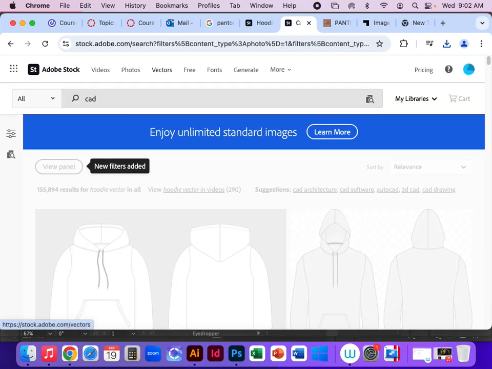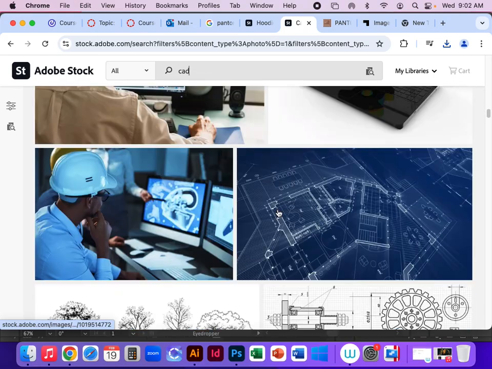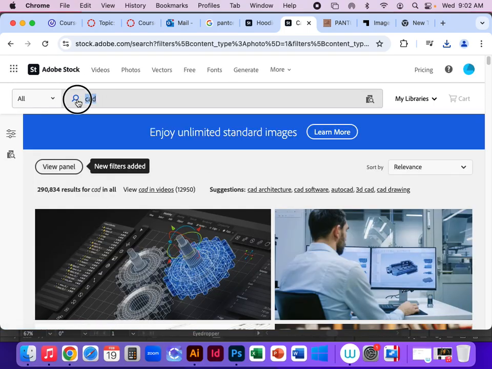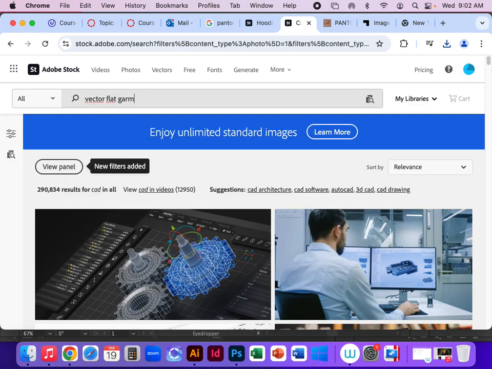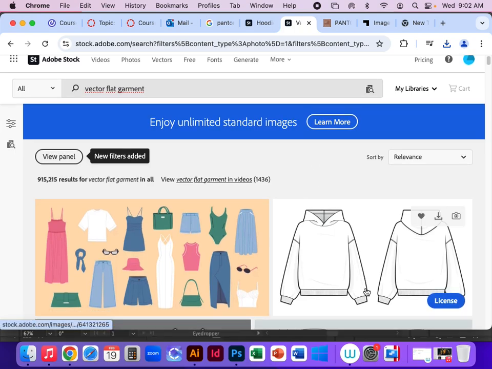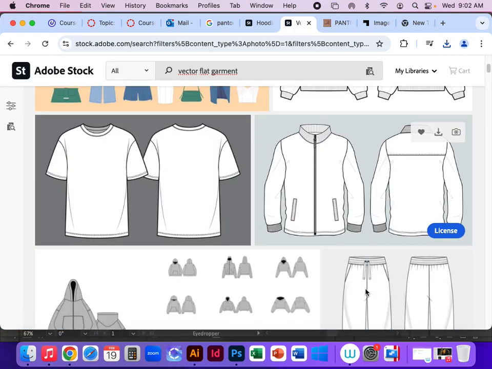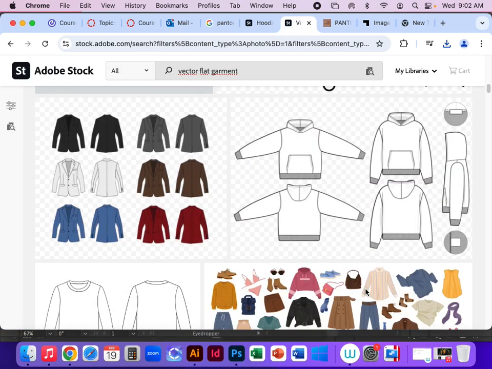Maybe CAD's also really good. Maybe not, because you also get photographs of people using CAD. But anyways, I like using the word vector. But this is, let's see here, let's do vector, flat, garment. What comes up? Do a little search. And so all these garments you can open again in Adobe Illustrator. So this is another really great library you have access to.